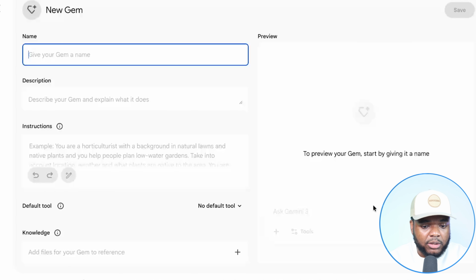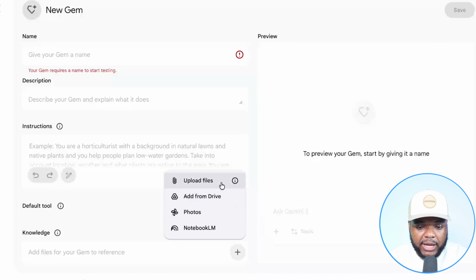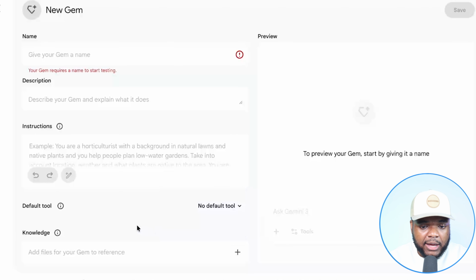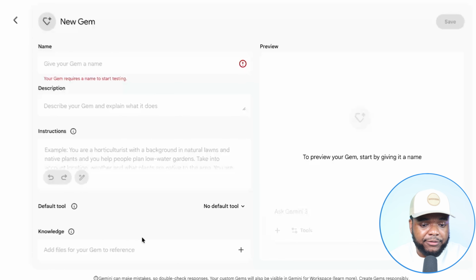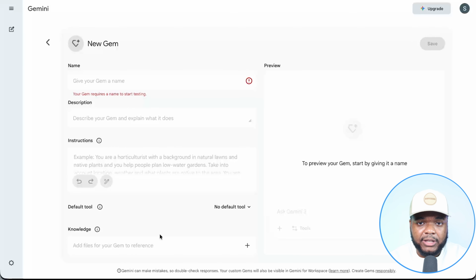And you're going to give it a knowledge source for it to always refer to. So if I just click on new gem, this is what the interface is going to look like. You're going to be able to give it a name, a description, instructions, and you're also going to be able to add a file. So if you wanted to add a PDF file from your Google Drive, Photos, or NotebookLM, you're going to be able to do that. And it's going to be super helpful when it comes to your gem always looking at the knowledge base that you gave it for it to give you an accurate answer. So this is definitely a free Google tool that's worth testing out.